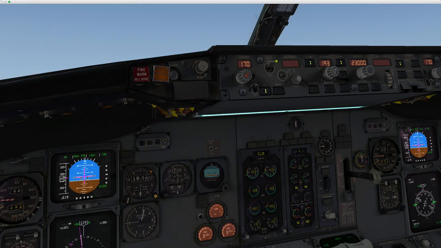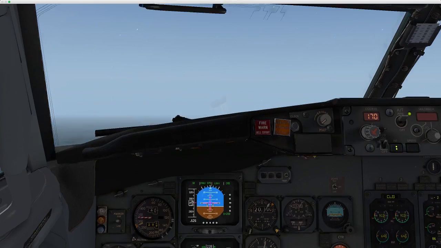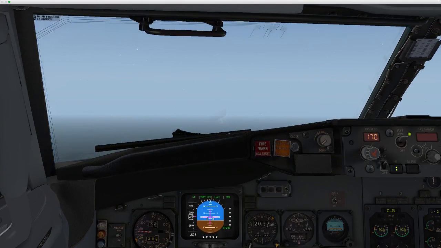I'll use that, and sometimes I started using level change, and I really just didn't like it. It wasn't a good experience for me, because whenever you need to change the speed of the airplane, it levels you, and then it changes your speed, and then you keep descending. So not so happy with the VNAV and level change, but everything else works fine.